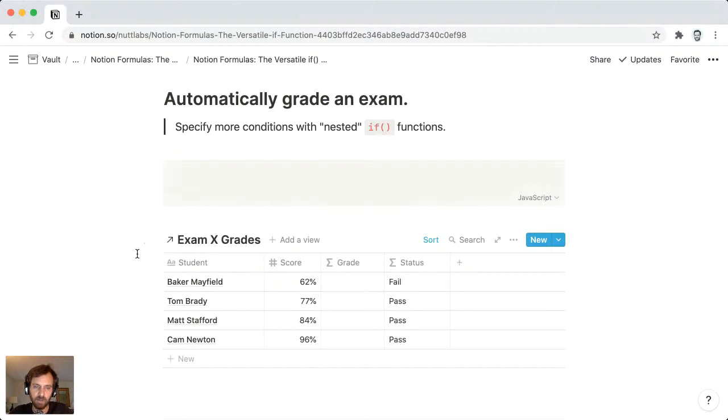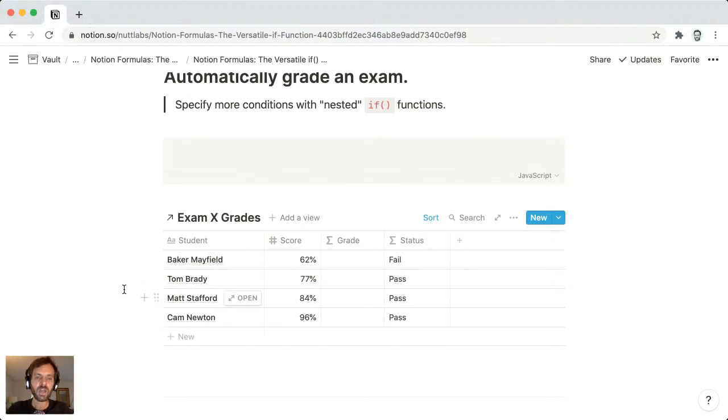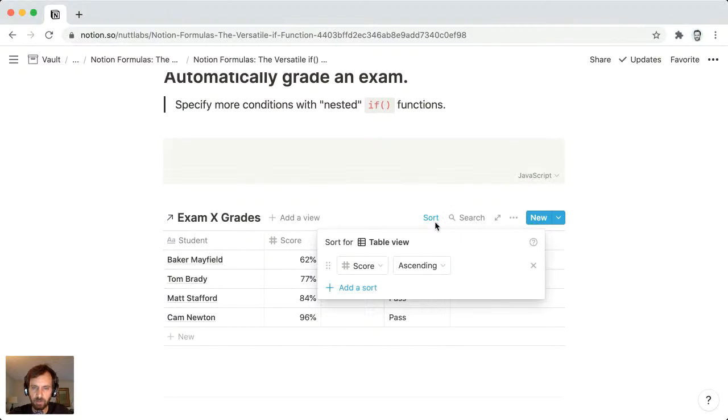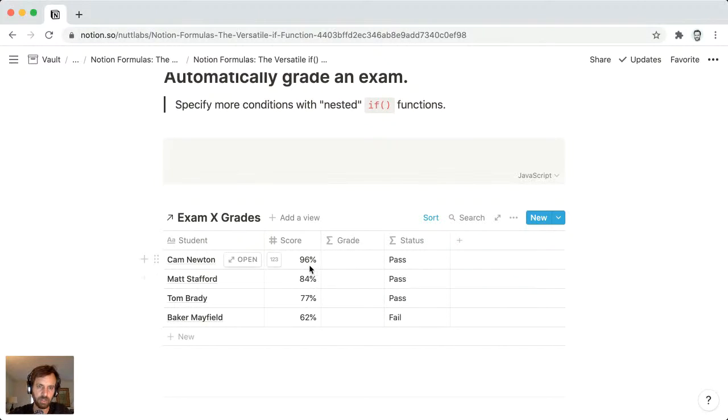We still have this exam grades database. This is another view of it. And we have our status of pass or fail, but now we want to assign a letter grade to each of these scores. And of course, there's more than 2 letter grades. So if the score is greater than or equal to 90%, we want it to be an A. If it's greater than or equal to 80%, we want it to be a B, and so forth. So I'm going to resort this into descending values here so that we can have an easier look at it.